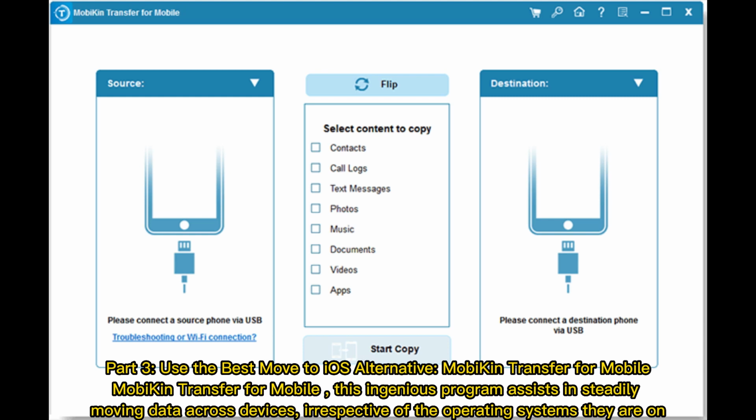Part 3. Use the best Move to iOS alternative. Mobikin Transfer for Mobile. This ingenious program assists in steadily moving data across devices, irrespective of the operating systems they are on.